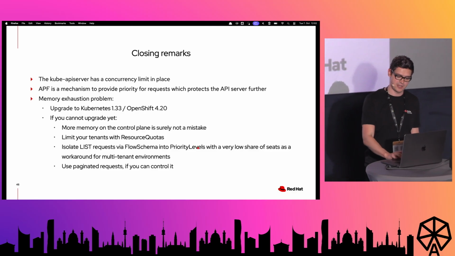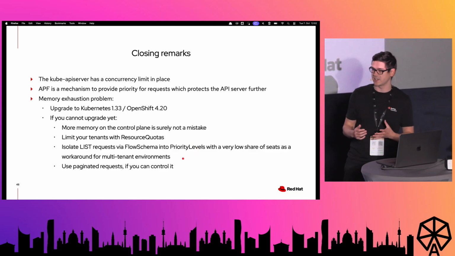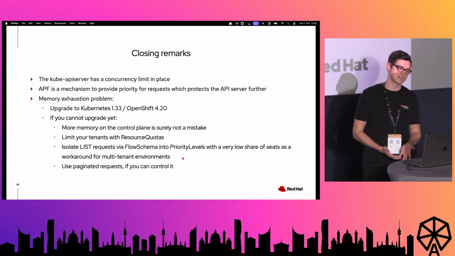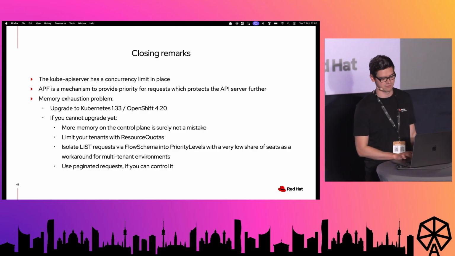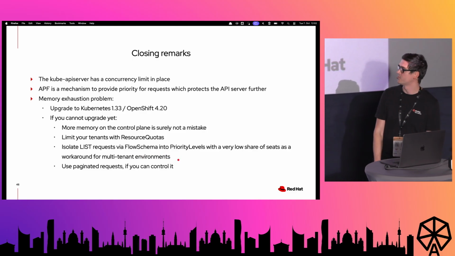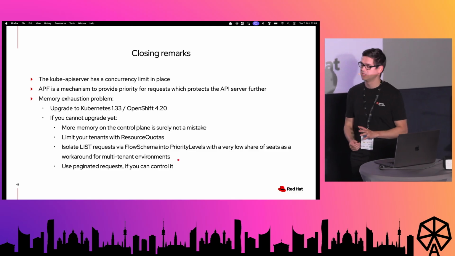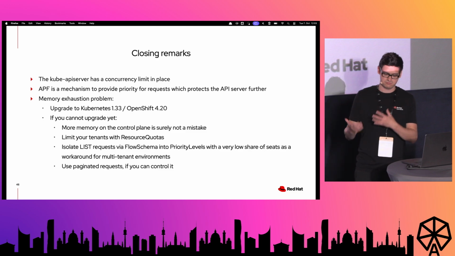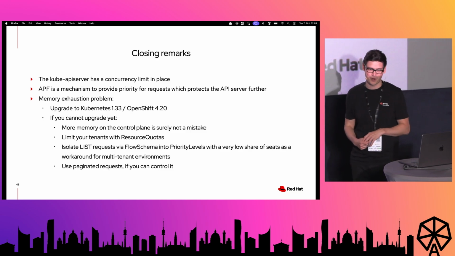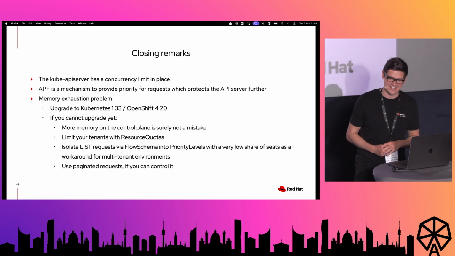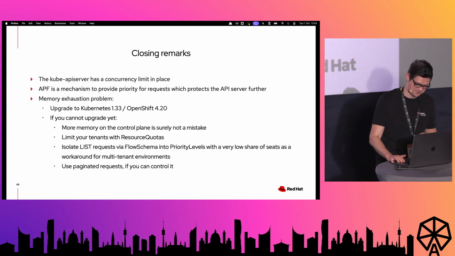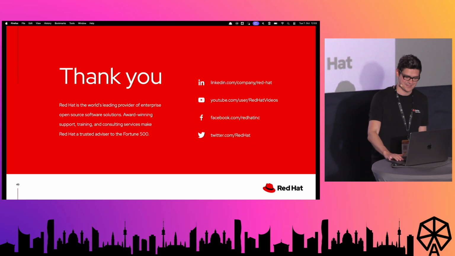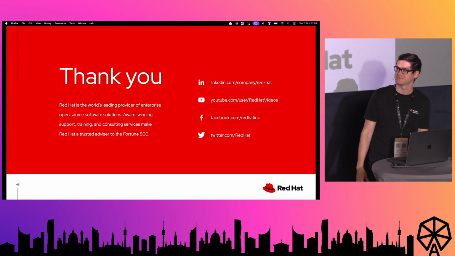And if you have identified that there is actually a misbehaving tenant in your cluster, then you probably want to isolate them via flow schema and priority levels. And until then, that's probably everything which you can do. So until you upgrade, but hopefully you are interested in upgrading very soon. Okay, that's me. Thank you.